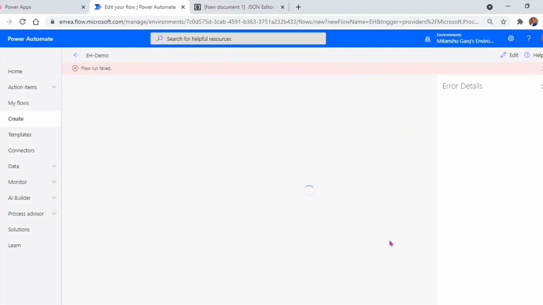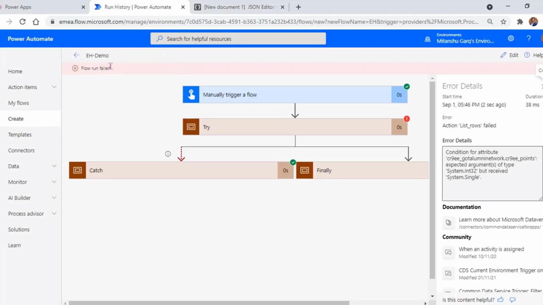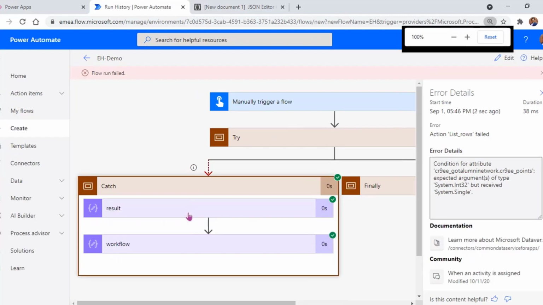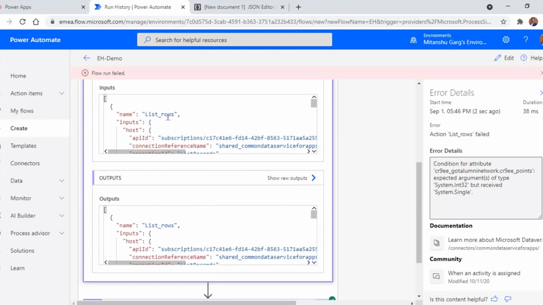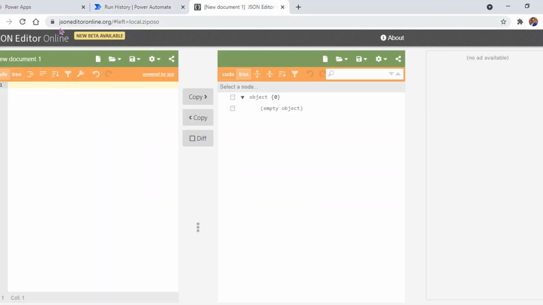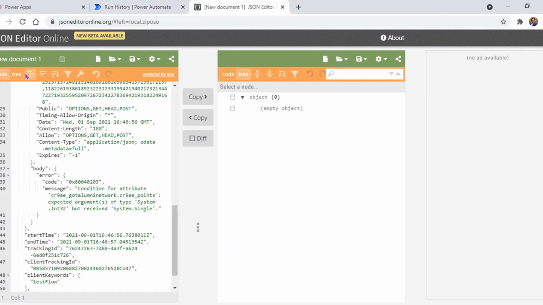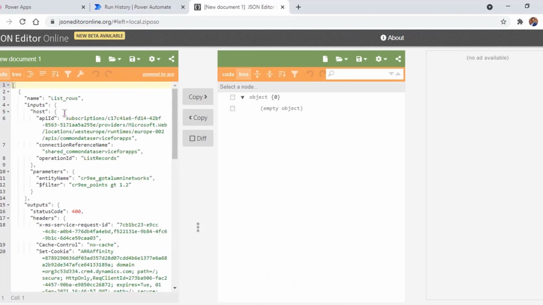The system is expecting a whole number, but I've given it a decimal. It still failed. However, after this, my catch block ran successfully. You can see that by the green tick. And within the result, we've got an output. What I usually do is go to this website called JSON Editor Online, just to visualize how my output looks. It is telling me that it's an array.